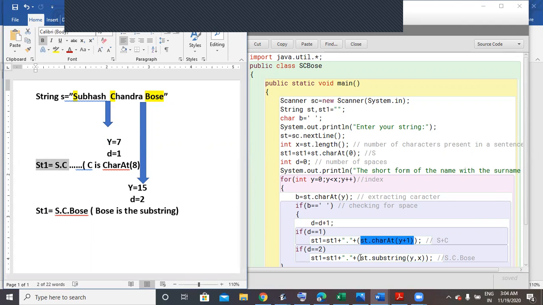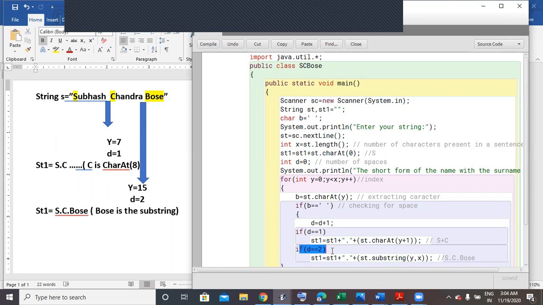So after that again it will go on. Nothing will be done because in Chandra there is no space. So again when it comes over here at index variable 15, d will increase to 2. So now this condition will be true. At this point the substring method will be used. Now what is the work of substring with two arguments? From the y index till the last, because it will not extract till x, it will go till x minus 1, all the characters, or a part of the string, will be extracted. So Bose is extracted as a substring over here, and it is concatenated to S and C.